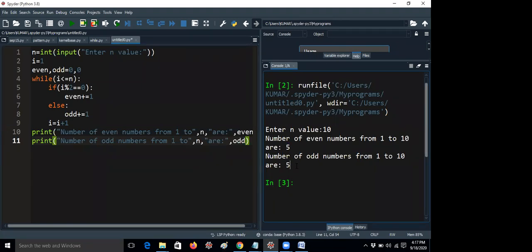And the odd numbers are 1, 3, 5, 7, 9. So that is also 5. You can give up to 100 to 1000, whatever it may be. That's your wish completely. Okay. So anyway, let me explain this. I will take the drawing materials. Please wait.